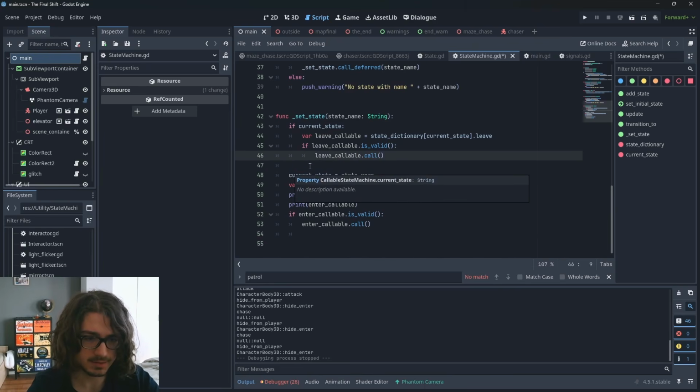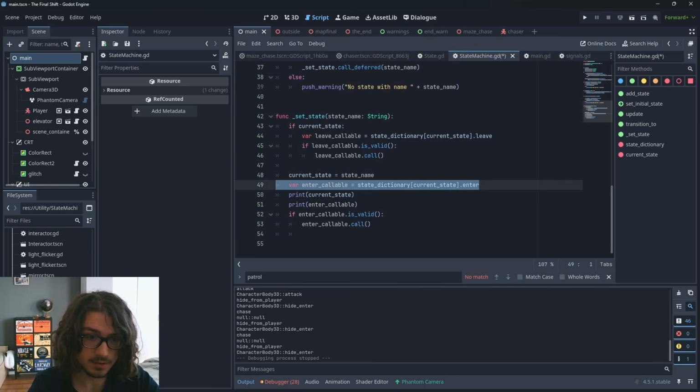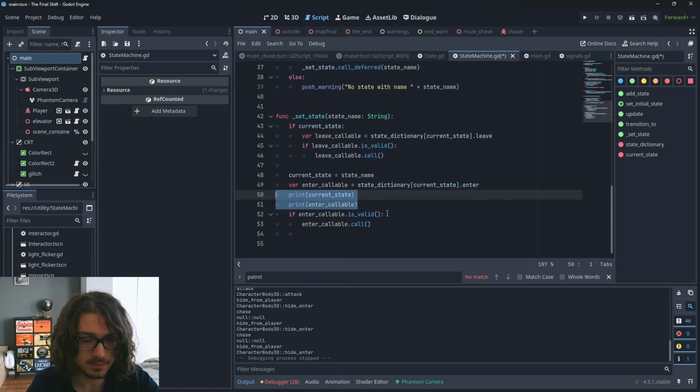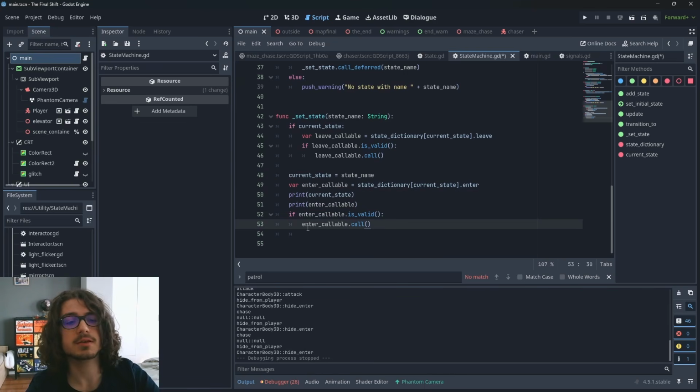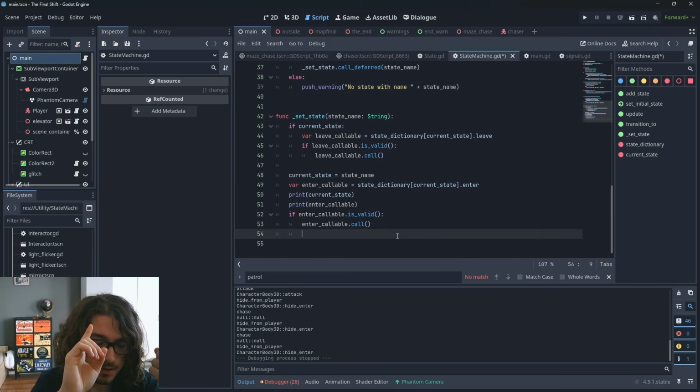Then we enter the other state, so we can set the current state to the state that we're transitioning to. We call the new state's enter function, so we get the enter callable. These are just some print statements, for debugging purposes. Then we call the enter function. So we have the leave functionality, so we call the leave function, and then we call the enter function. But where do we, for example, actually chase the player?